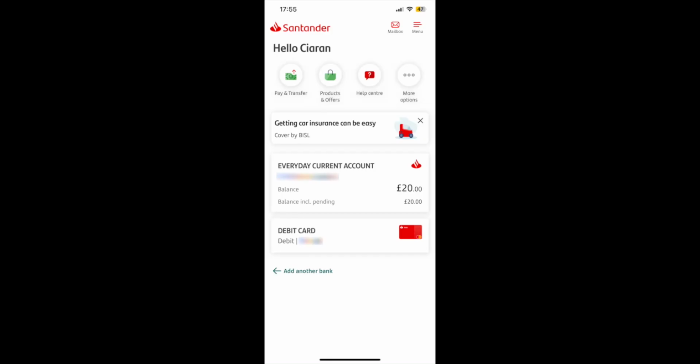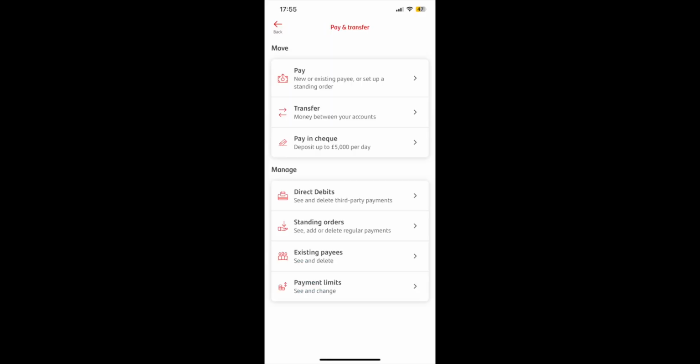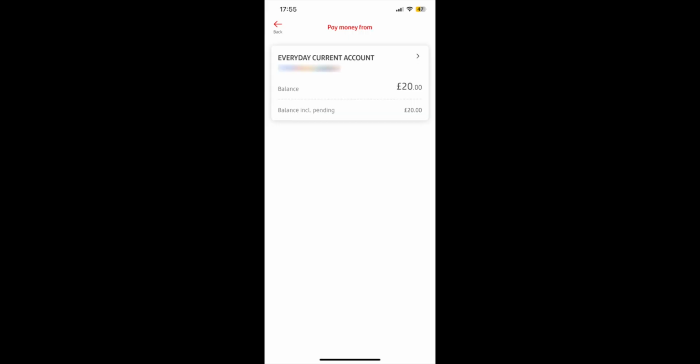So, how to transfer money in Santander to another bank account. To transfer money on Santander through the app, you'll just want to simply click on Pay and Transfer right here. Then once you've done that, you just need to select Pay. Then once you've selected Pay, you'll just want to select the account that you want to send the money from.